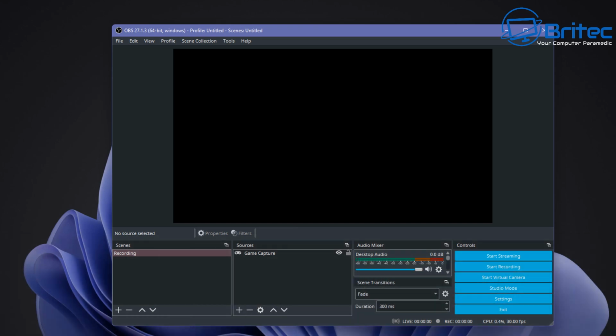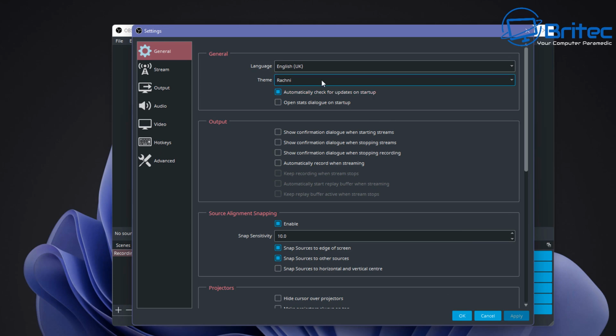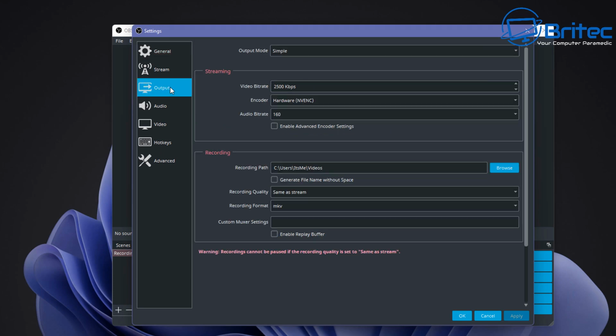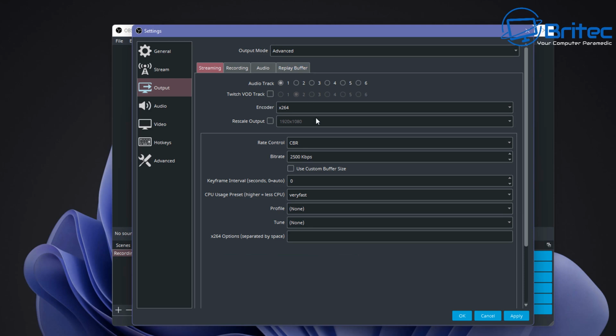Step seven, what you want to do here is once you've got this all set, there should be a settings here. Click settings. And what we want to do next is go to output. Click on output and you'll see up the very top output mode is set to simple by default. We're going to set this to advanced, and this gives us a few more options which we can tweak.